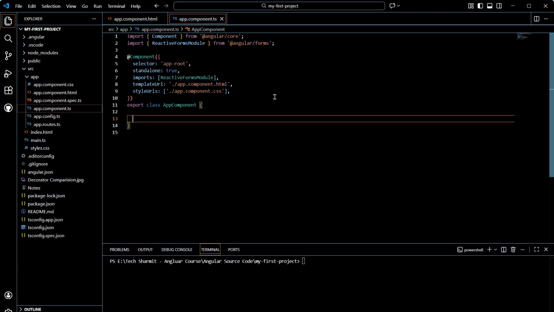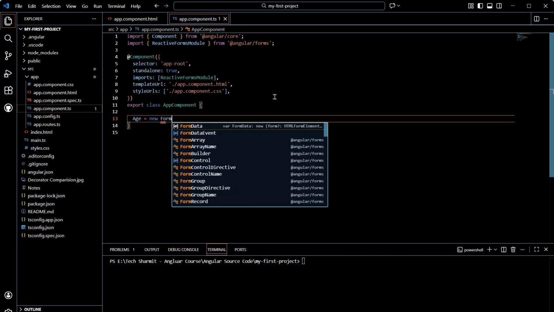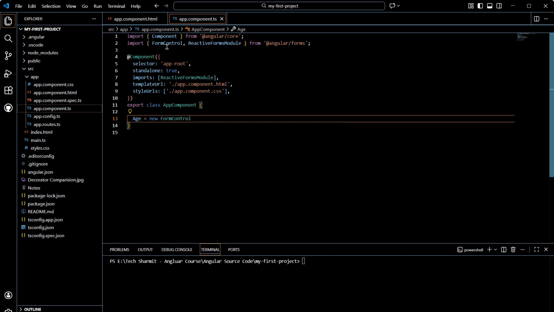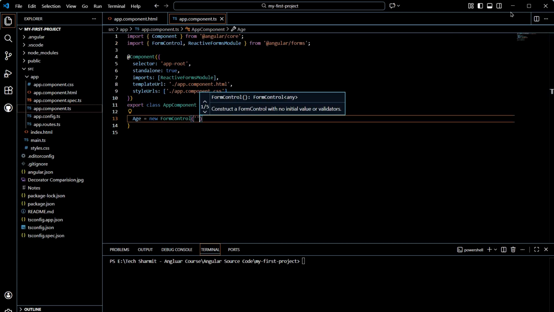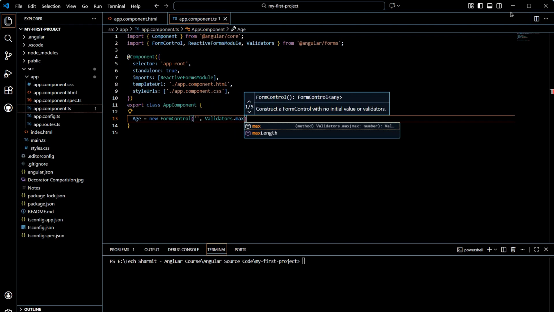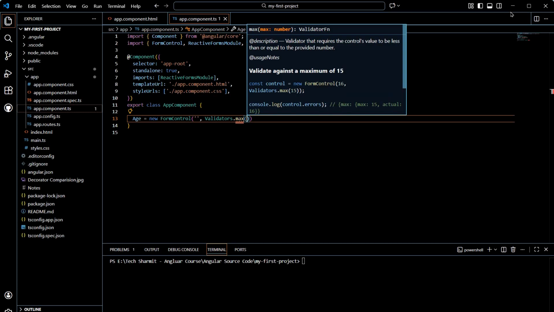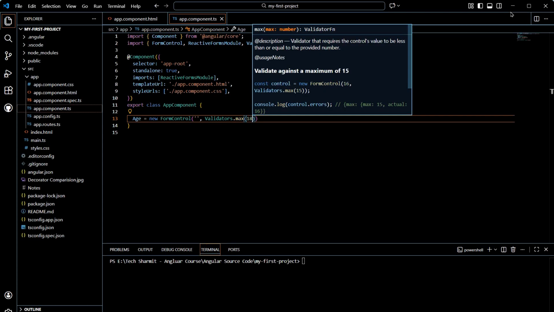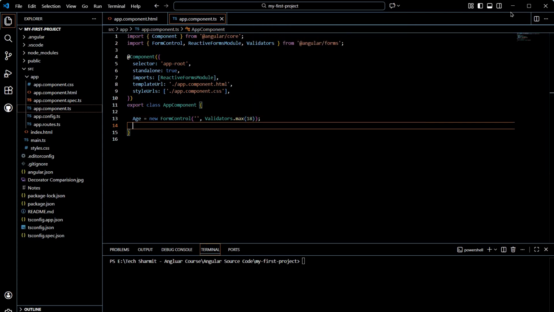For that, let's define one variable, that is age, and here in age I will write new FormControl and press enter. Once I press enter, it added this FormControl here, then opening and closing parentheses, one single quotes, one comma, and after the comma we will write Validators.max, because we want to check max. Inside the parentheses you have to put the value for which it will check. Let's say I want to check it for 18, so if the value is beyond 18, it will throw some error, otherwise it will not throw any error. Clear? So this variable is added.